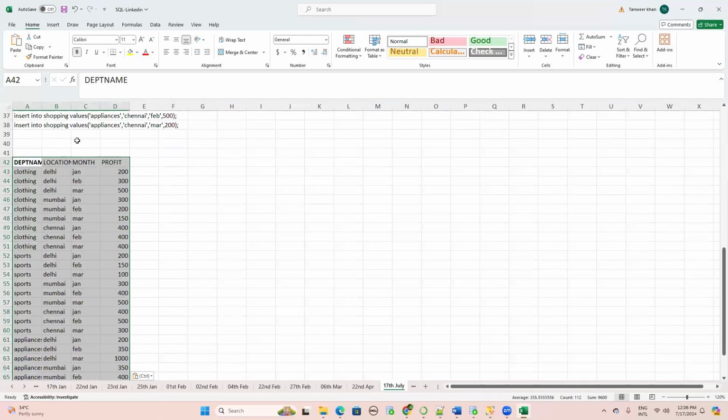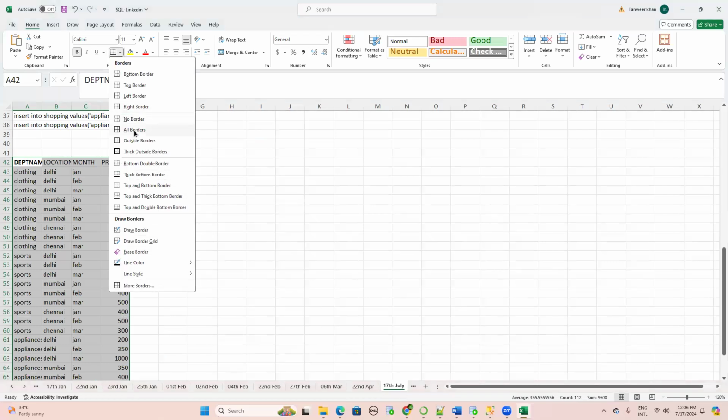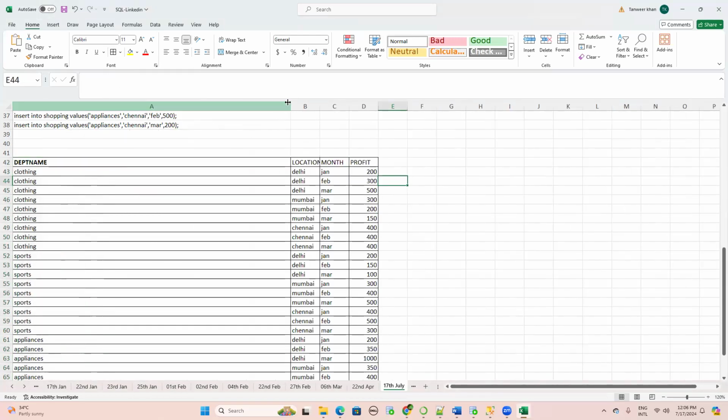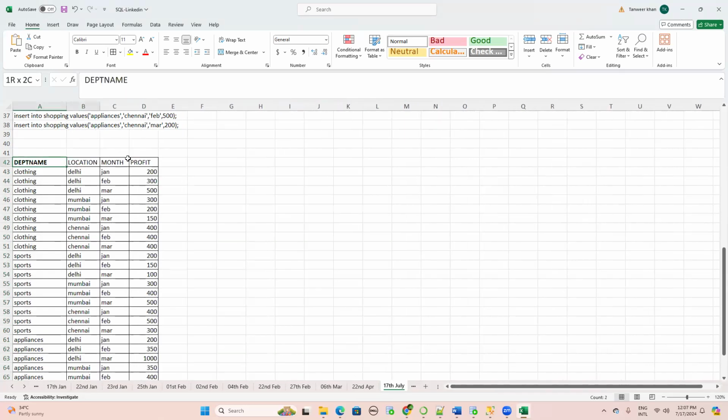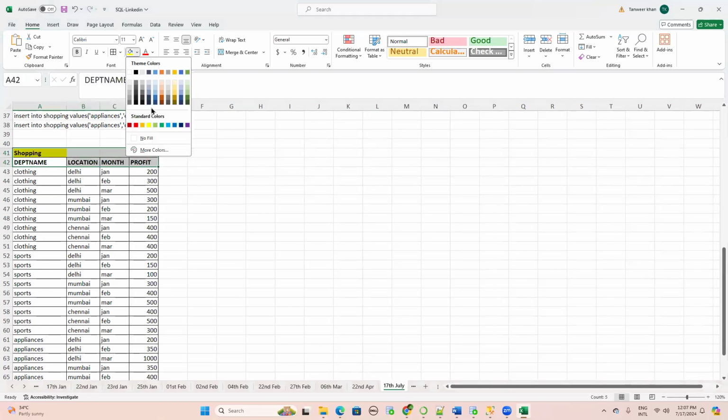Whenever you're trying to solve any SQL query, at least spend 10 to 15 seconds trying to understand what the data is. It helps you understand the business significance of it. So here we have this shopping table, and we have 4 columns. Hope my voice is audible and the screen is visible to everyone. Okay, perfect. So these columns are the department name, location, month, and profit.